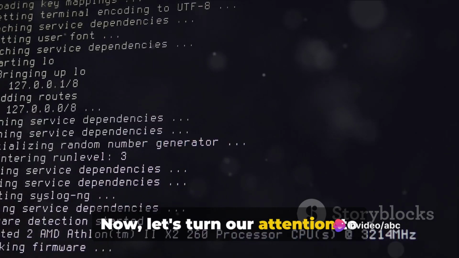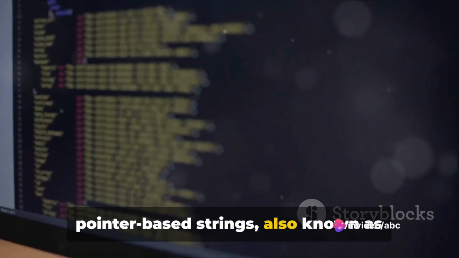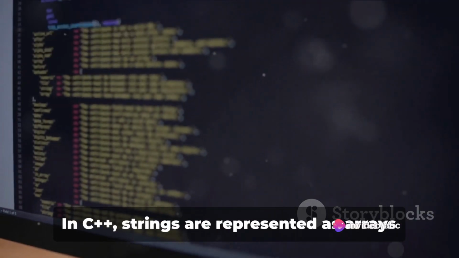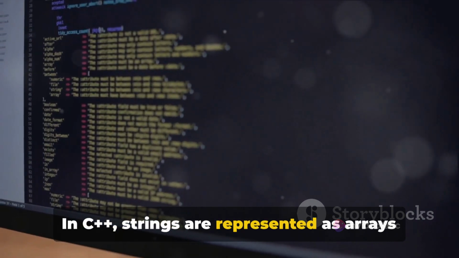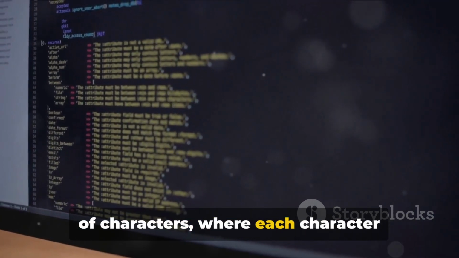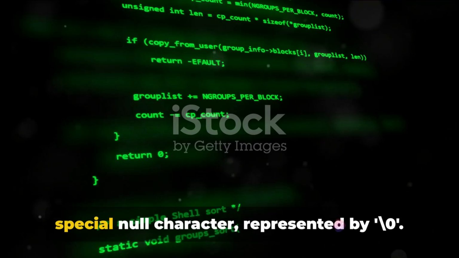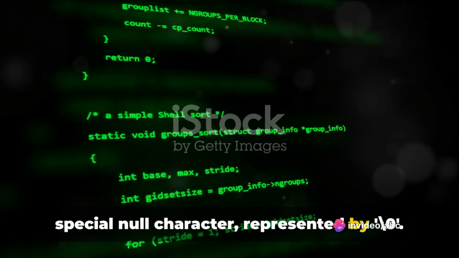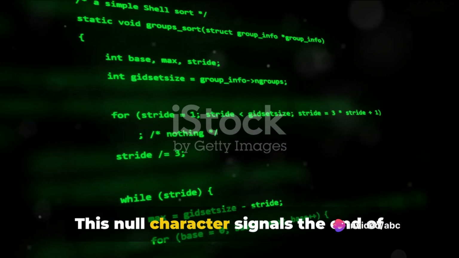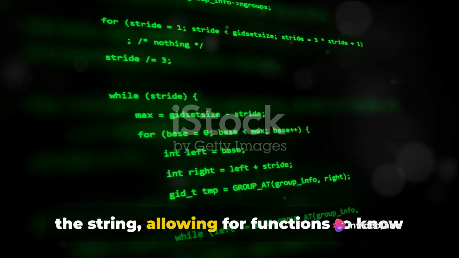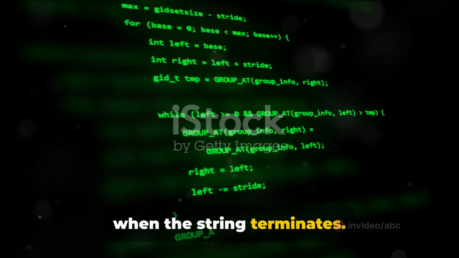Now, let's turn our attention to pointer-based strings, also known as C-style strings. In C++, strings are represented as arrays of characters, where each character occupies 1 byte of memory. These arrays are terminated with a special null character, represented by \0. This null character signals the end of the string, allowing functions to know when the string terminates.